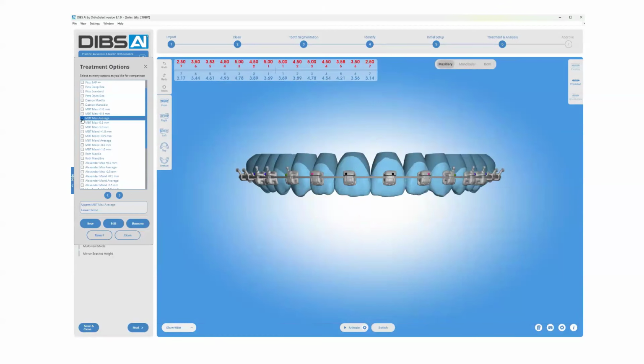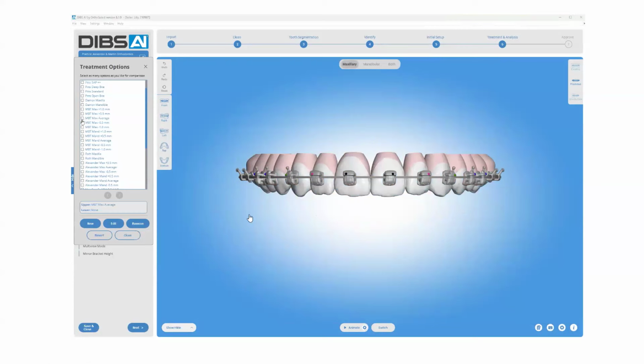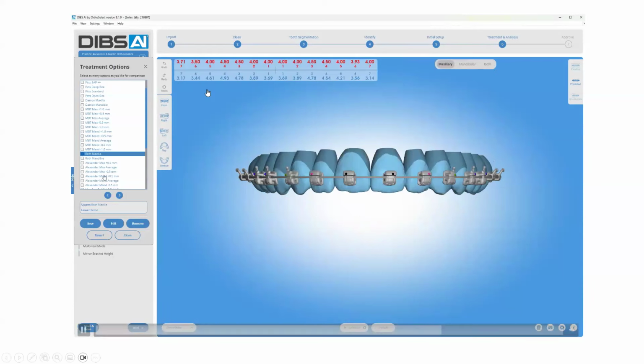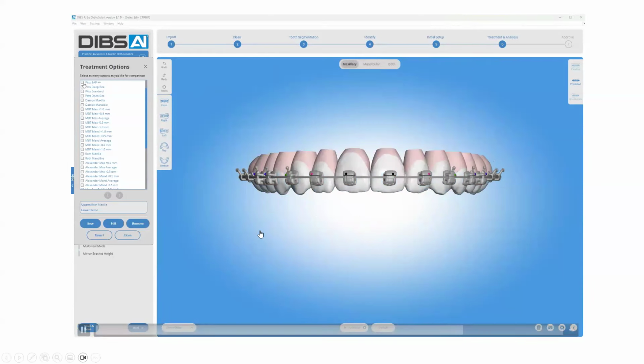That's just a little cringy. You can see how that just standardized placement has really just super flattened her smile arc. So here I switch it to a Roth placement, and that's with the incisor brackets at 4 millimeters. And now we've got a reverse smile line.